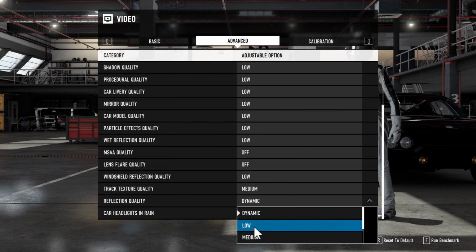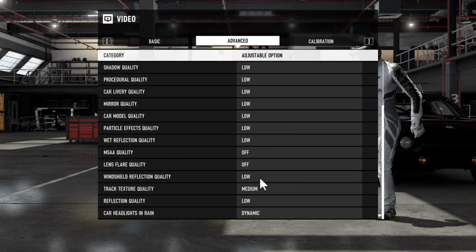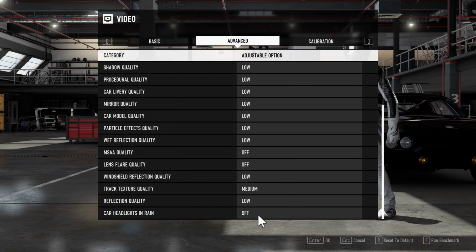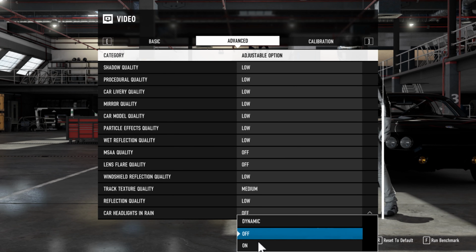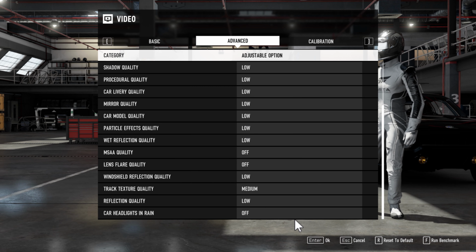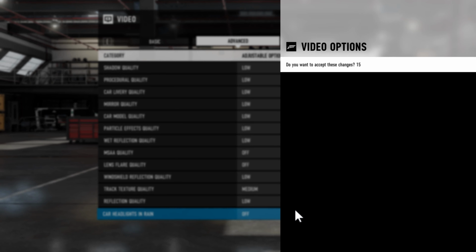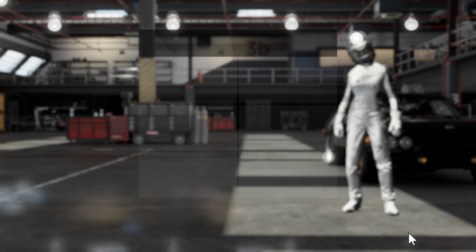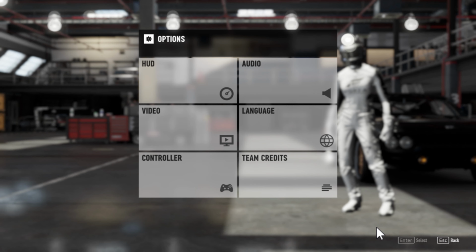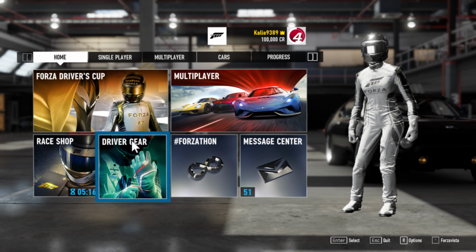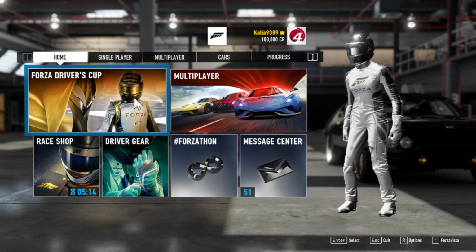Reflection quality, set it to low. Car headlights in rain, set it to off. Now you can save it by pressing enter key. The changes will take effect as you can see. Again press the enter key to save it. Go back using escape key and I show you guys in game.